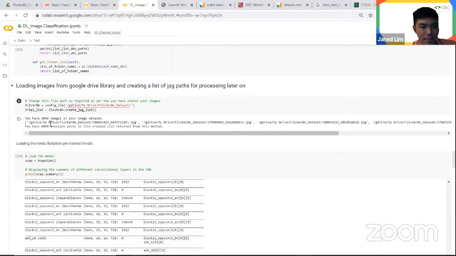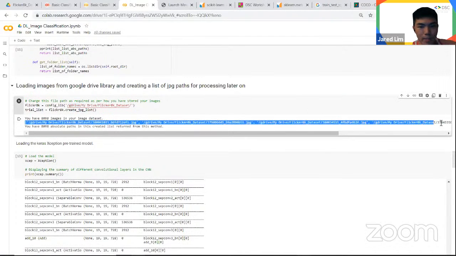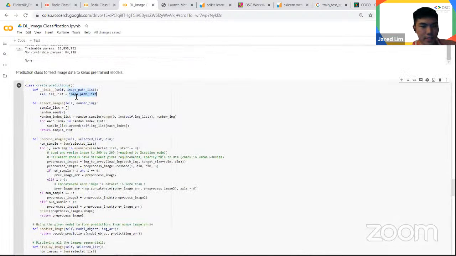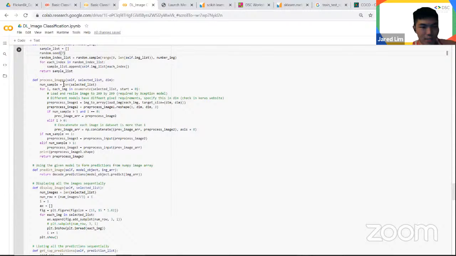But basically this is just this whole list of absolute paths, and I just fit it into my model. Then I select the images. I randomly sample from my image paths. For the purposes of a presentation, I just seeded it at 7. And then I process the images.